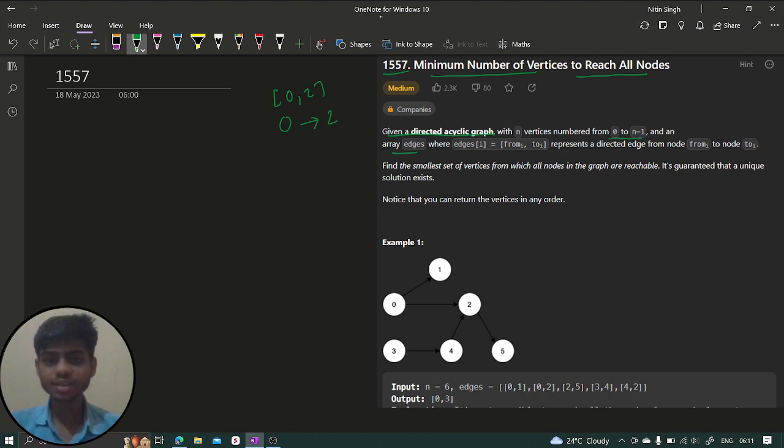And an array edges where edges[i] equals [from i, to i] represents a directed edge from node from i to node to i. So basically, you can understand from example one that we are given an edges array in the input. Inside this array you have more arrays, each of which has only two values.